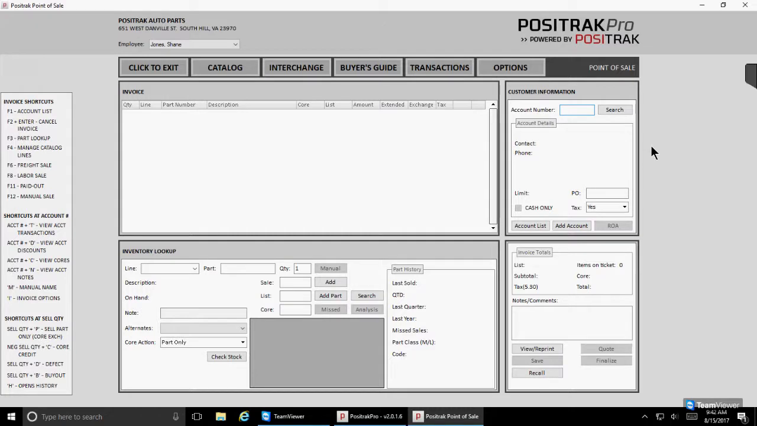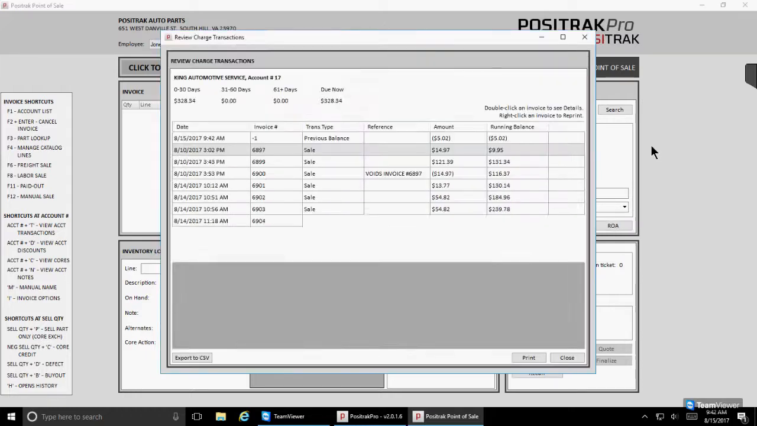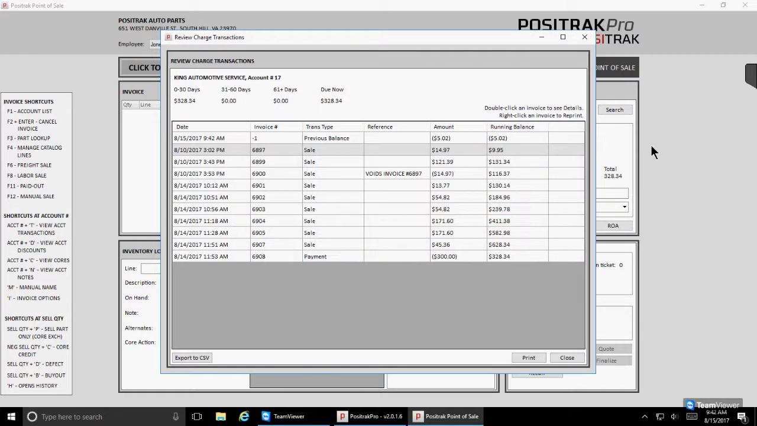When working with accounts, there are several shortcuts you can use in the account number field to perform various functions. Let's start by looking up the account number 17. And the first one we'll look at is T, and T is for transactions. So type in the account number and a T and press enter. And that brings up on the screen the review charge transactions. Now, essentially, this is this month's statement for this customer. And it lists the previous balance carried over from the previous month, and behind that, every transaction for this month.